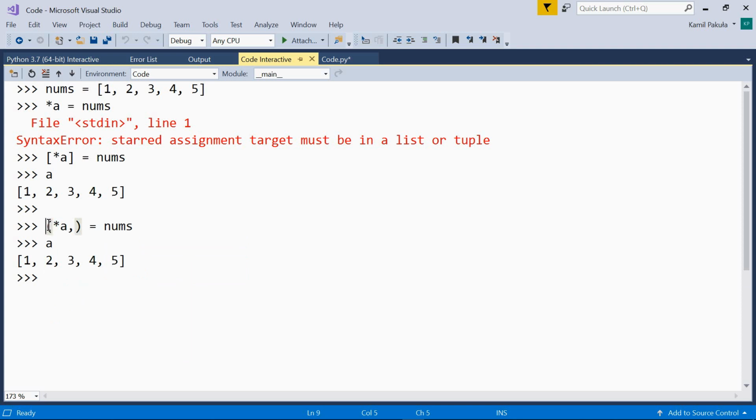We can also skip the parentheses and use the tuple without the parentheses, but the comma at the end must be maintained. So *A, equals nums. Here, this is still a tuple, and here's the result. As mentioned before, we can achieve practically the same results using indexing and slicing, but extended sequence unpacking is usually simpler to code, so why not use it if it's out there for us to use?